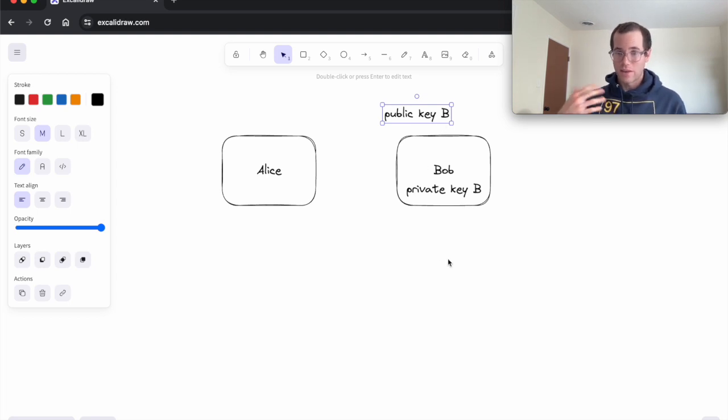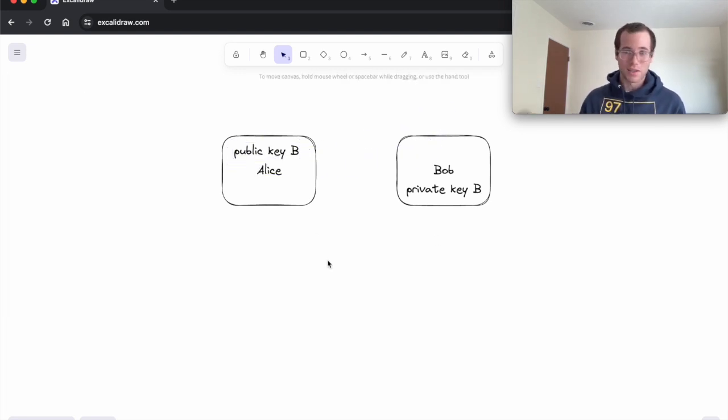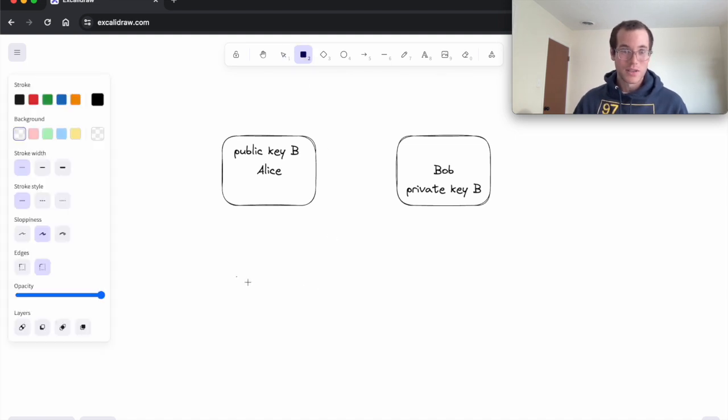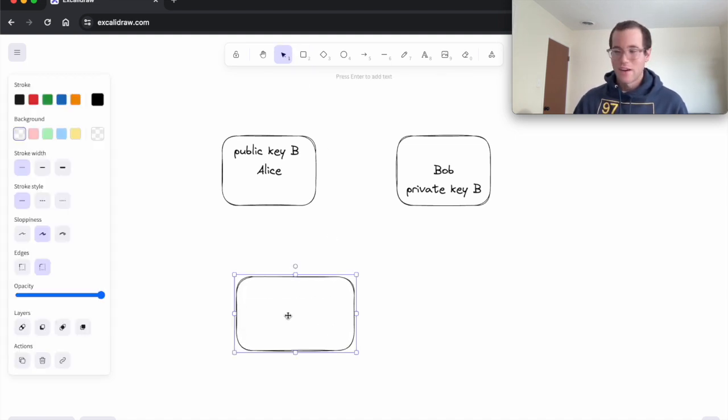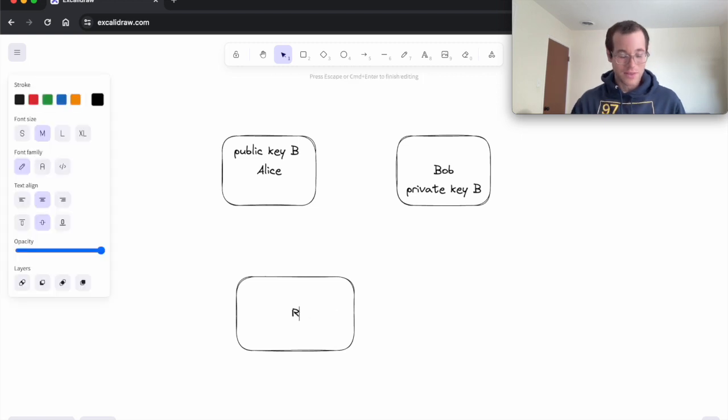And so what is going to happen in this instance where Alice wants to send Bob an encrypted message, Bob's going to give Alice his public key. And it's okay that everyone else knows what the public key is. And so what Alice is going to do with this public key B is she's going to make use of this thing called the RSA algorithm. And there's many other algorithms out there like AES, but we'll stick with RSA for this one. And for our purposes, just think of it as a black box.